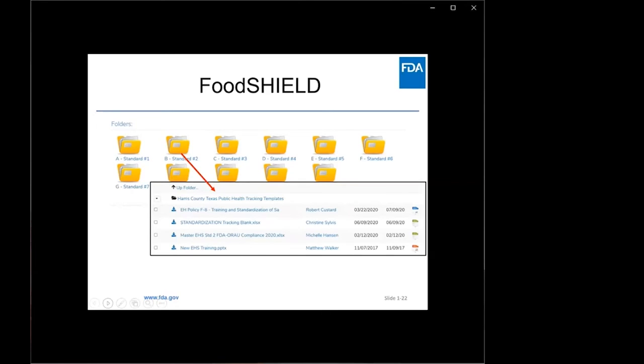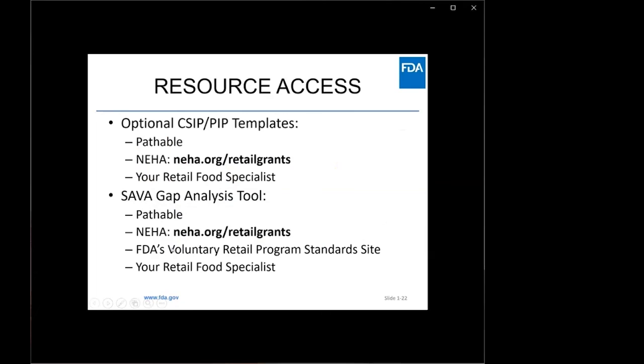So let me just review before we close up here where you can get a lot of these resources. So the optional CSIP and PIP templates that I went through right at the beginning, which you saw in action during sessions 1 and 2 of our workshops today. Again, those you can find on Pathable. You can get them on NEHA's retail grants page, and of course your retail food specialist.